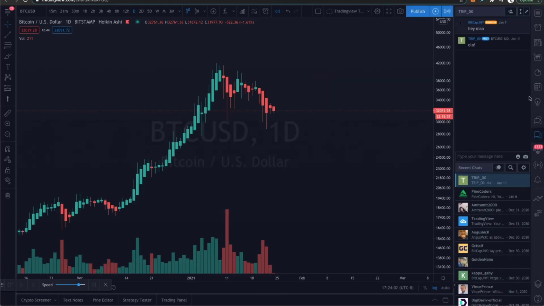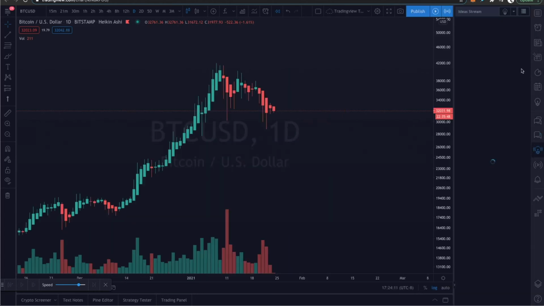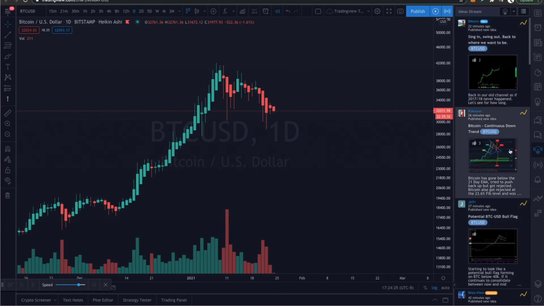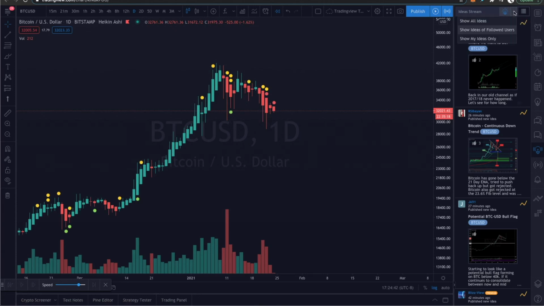This is your direct message panel. So if people message you directly through TradingView, you can check them here. This is the ideas stream panel, which can be pretty useful. If you're looking for ideas on whatever asset you're looking at, in this case Bitcoin, the community around TradingView will publish their ideas and they will show up in here as well. If you follow certain people, they will typically be the only ones to show up in here, but you can change these settings. You can change those to show all ideas, show ideas of followed users only, and show my ideas.